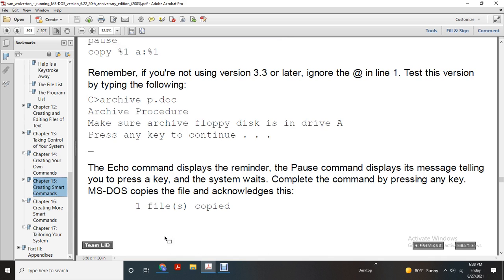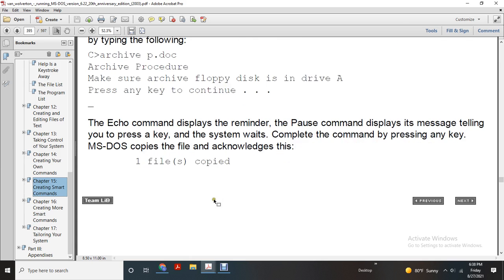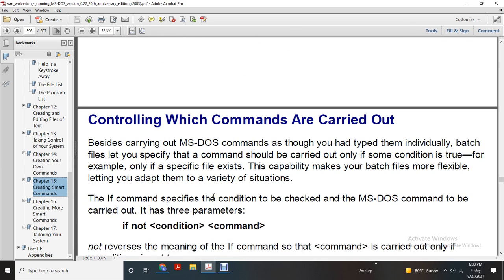Alright, the echo command displays the reminder. The pause command displays a message telling you to press a key, and the system waits until you press any key. MS-DOS copies the file and acknowledges it: one file copied.